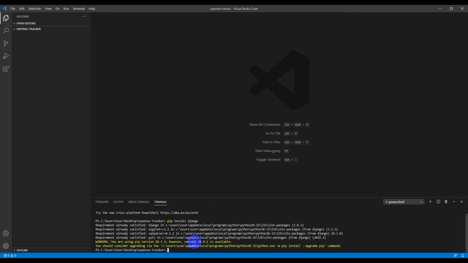So on your own, it's going to go through the process of installing Django, and it will take a little bit of time to do that. Now, after you've installed Django, the next thing you have to do is to create the Django project.